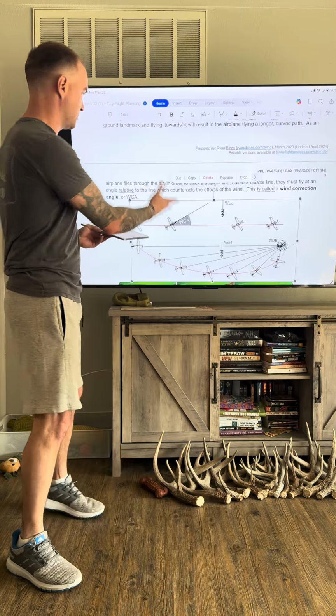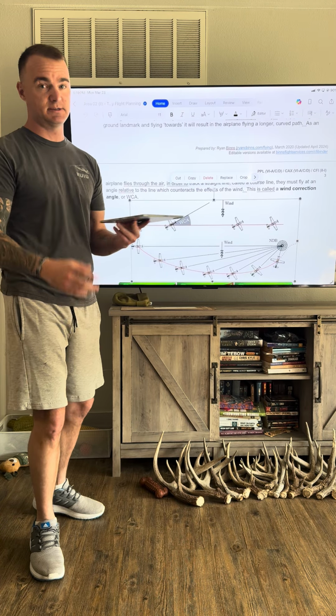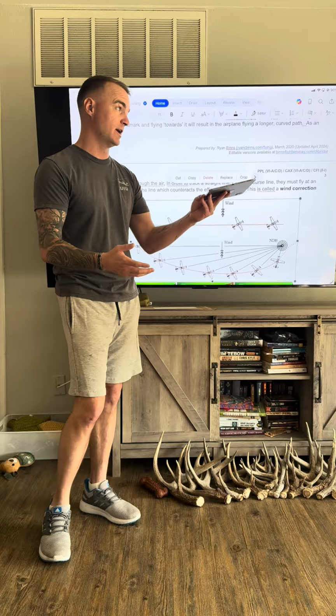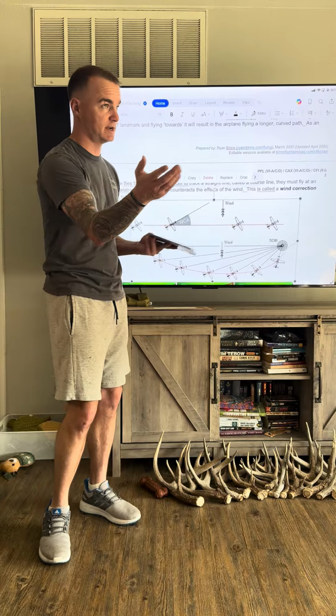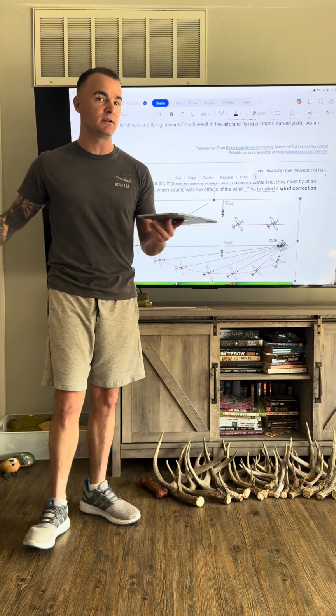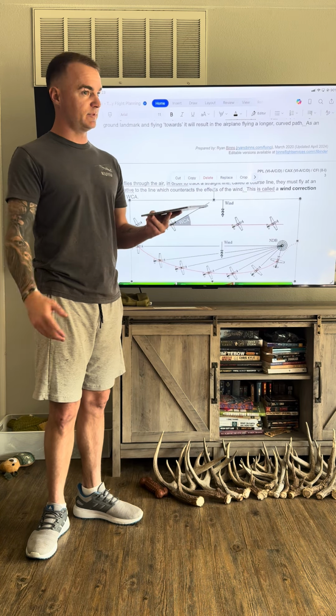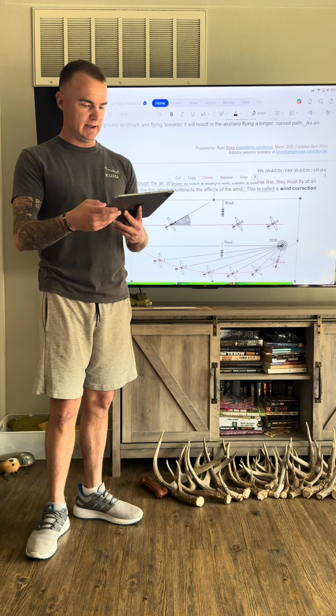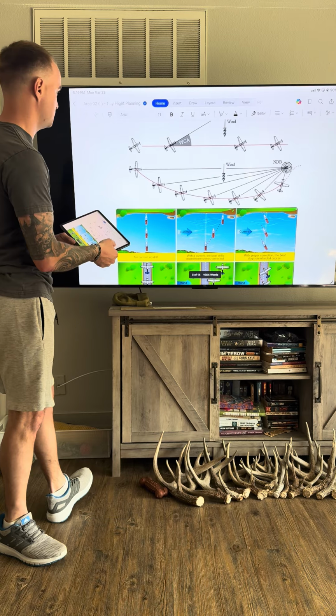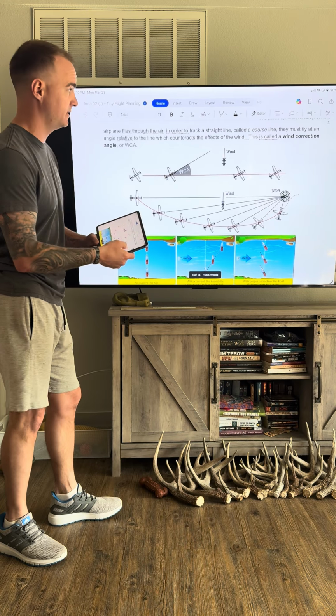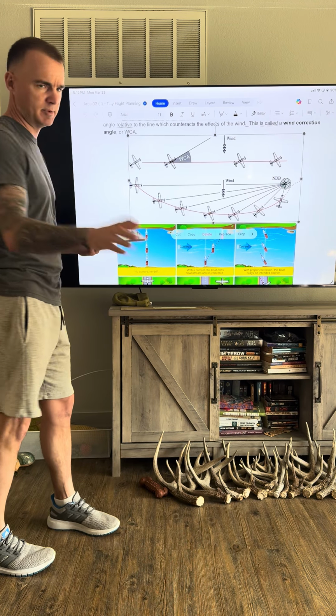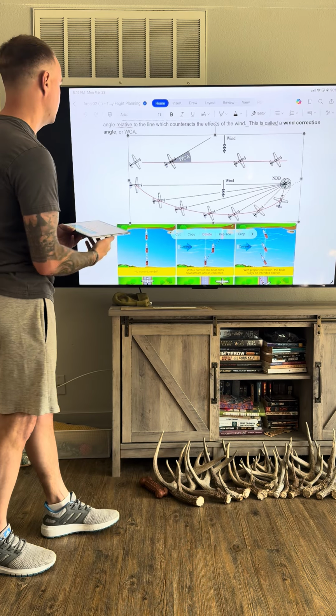Another thing we'll talk about is wind correction angle. That has a lot to do with if you're heading 360, but your track's actually 355 because you've got a little bit of a southwesterly wind. Here's some pictures that are out of the PHAK.